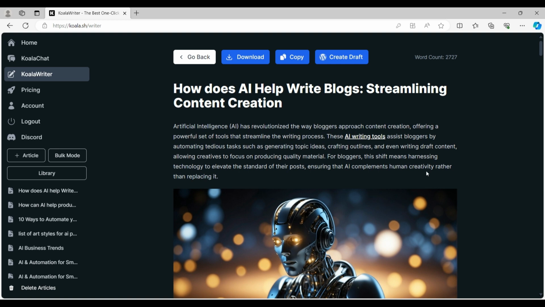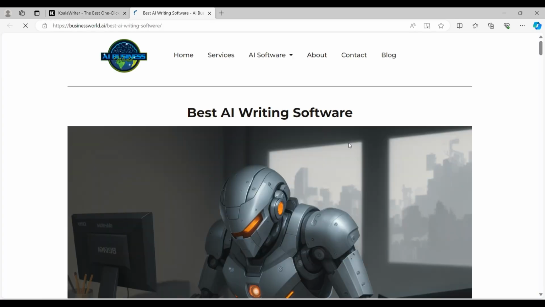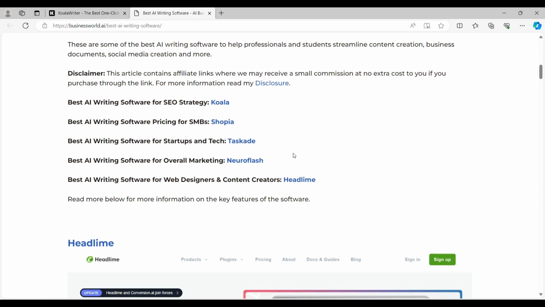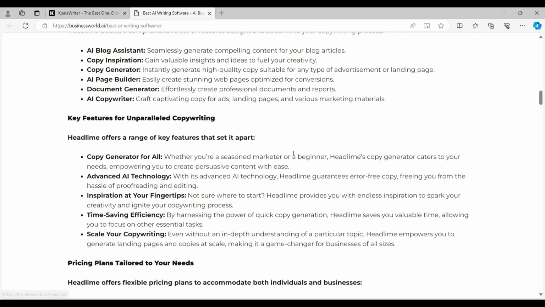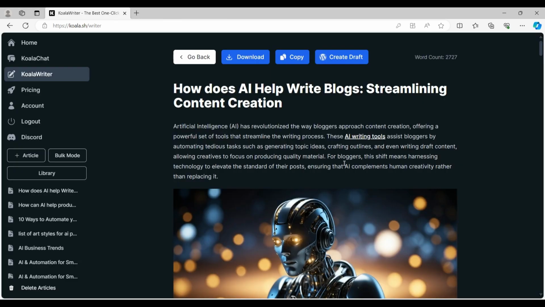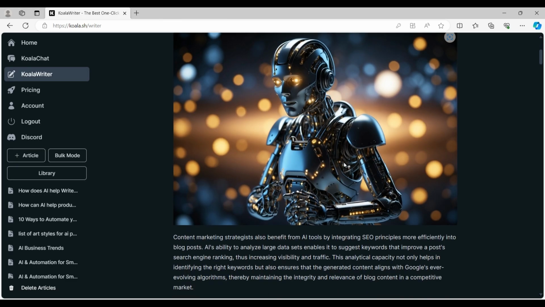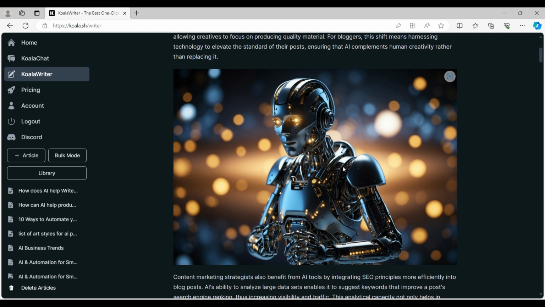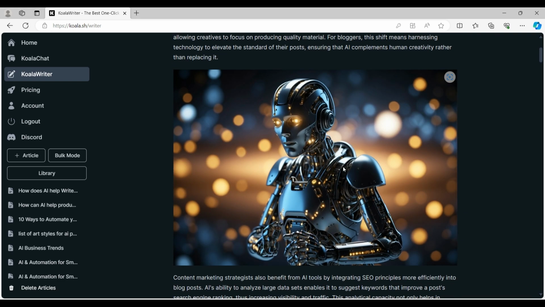All right, looks like Koala created our article for us. So as you can see, we got the title, of course. We have an introduction. As you can see here, it interlinked a page from the website. So it threw in these AI writing tools, and it actually linked a very relevant page to the site. So, that's good. All right. And then the image, pretty good robot image.